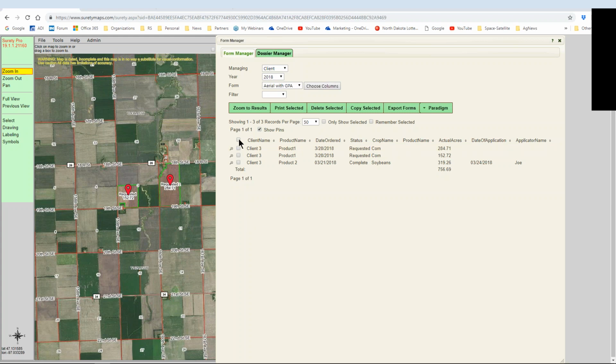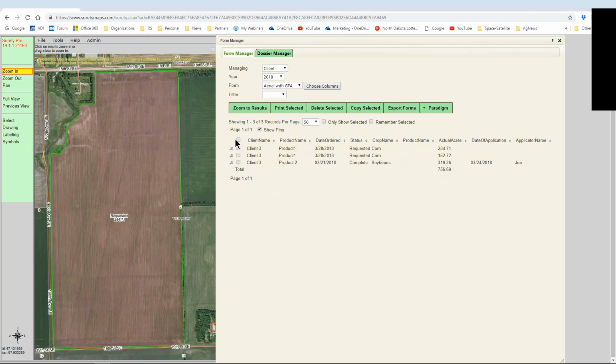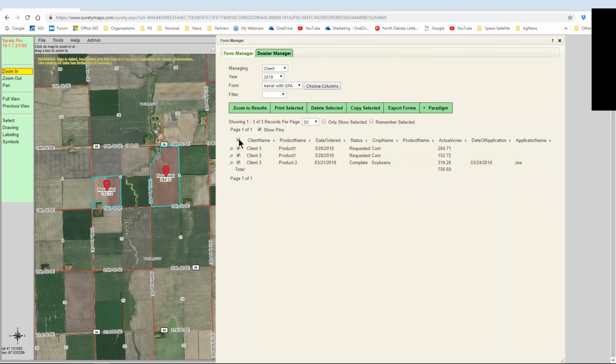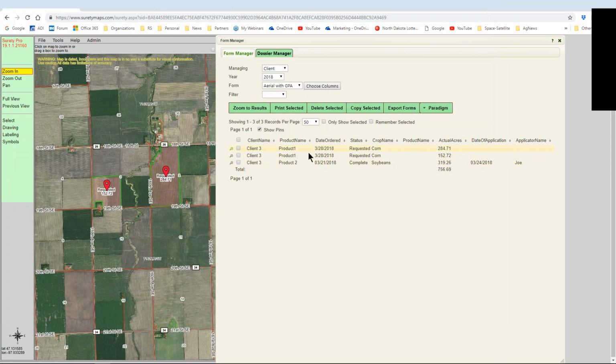These are selection boxes. If you click this, it will select all forms in that line, or you can go and select individual ones. If you need to zoom to an area on the map, you hit the plus sign there, and it will zoom to those. If you select all and you come up here, you hit zoom to results. It'll zoom to the extents of anything checked here. You can print selected, and it'll print those individual forms. You can delete forms from here. You can edit a form by just clicking on that form in the list here.